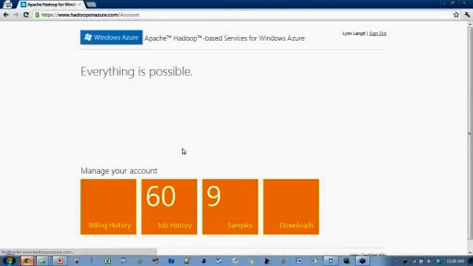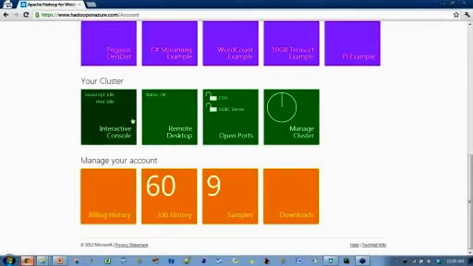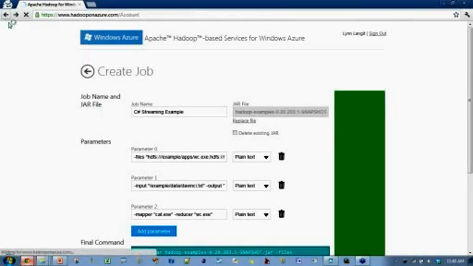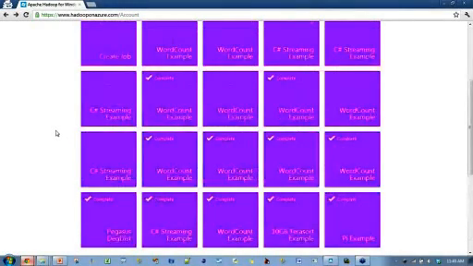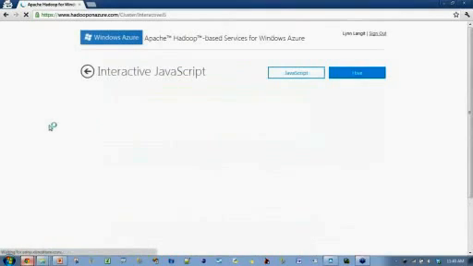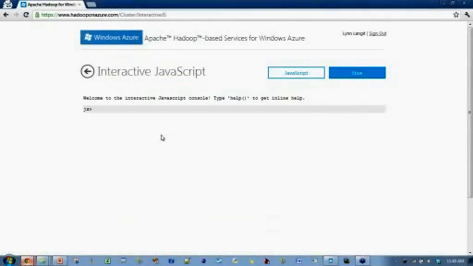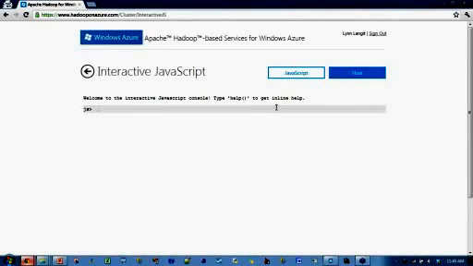So if I go back and I go to the JavaScript console, I must wait. All right, it wants to render twice. I think it's a Chrome thing. So I go to the JavaScript console. It says, welcome, type help to get inline help. So I think I'll do that. Click in there and type help.